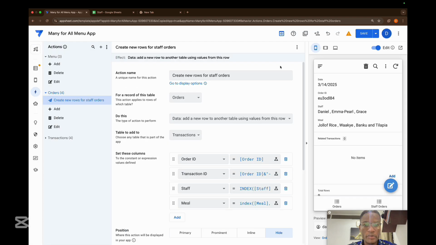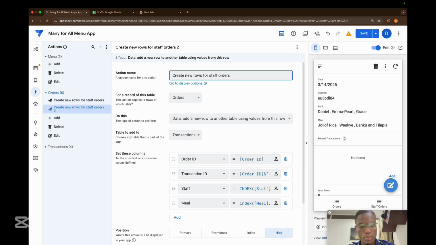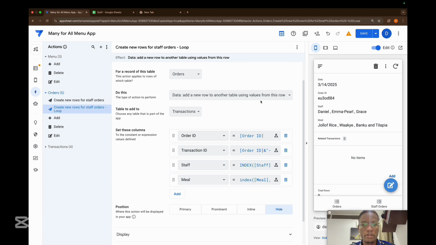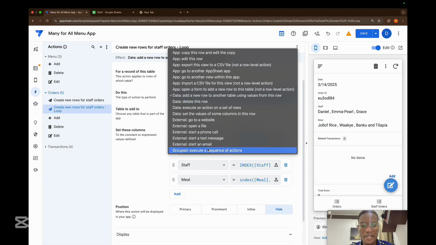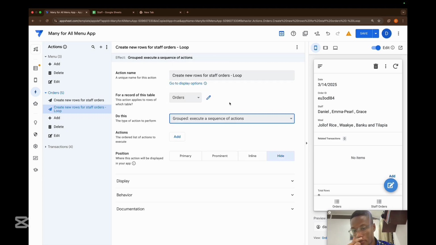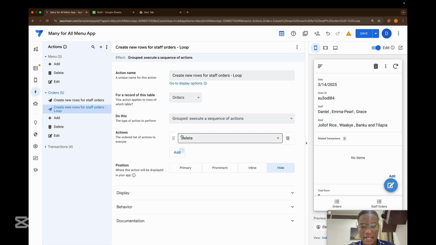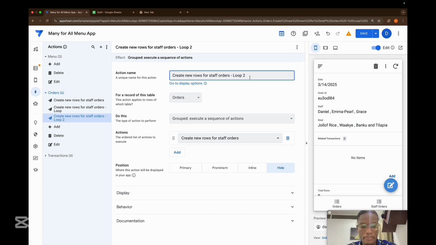Then what we're going to do is make a duplicate of this. Now this one is going to be our loop. So loop over here, and for the loop, you're just grouping a sequence of actions. So group this, and then add the action. The action we want to add here is create new rows for staff. That's the second one. Now the third item is to duplicate this, and this is going to be our repeat action.